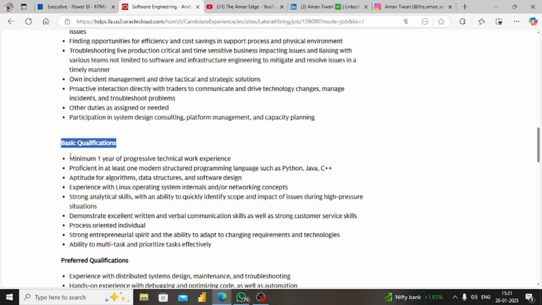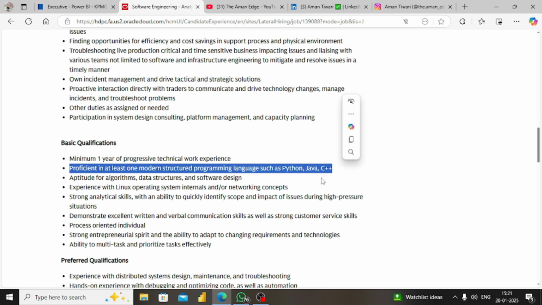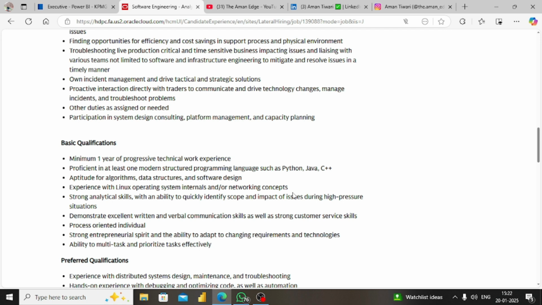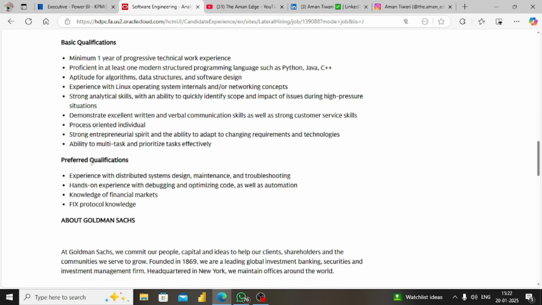You can read here minimum 1 year of progressive technical work experience. Okay, guys, if you are a fresher, then you can't apply for the job. If you have 1 year, 2 years or 3 years of experience, then you are eligible to apply. Then you can see here at least one programming language such as Python, Java, C++. You should have knowledge of one programming language like Python, Java, C++, and aptitude for algos, DSA, software design, operating systems like Linux, and networking concepts. So read all the information carefully.